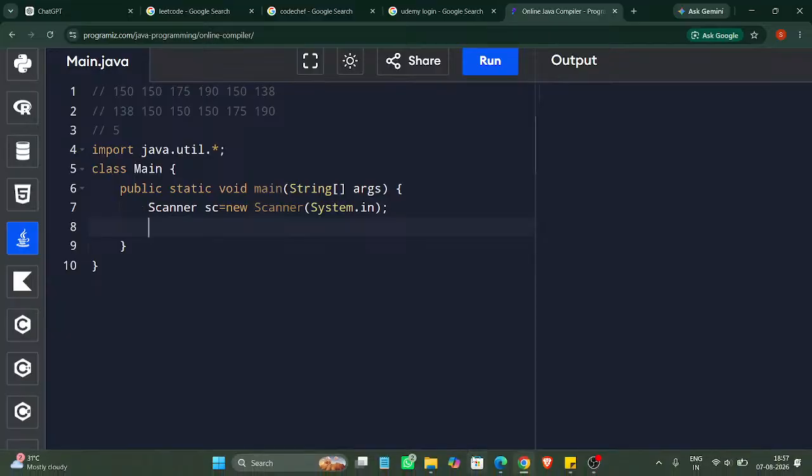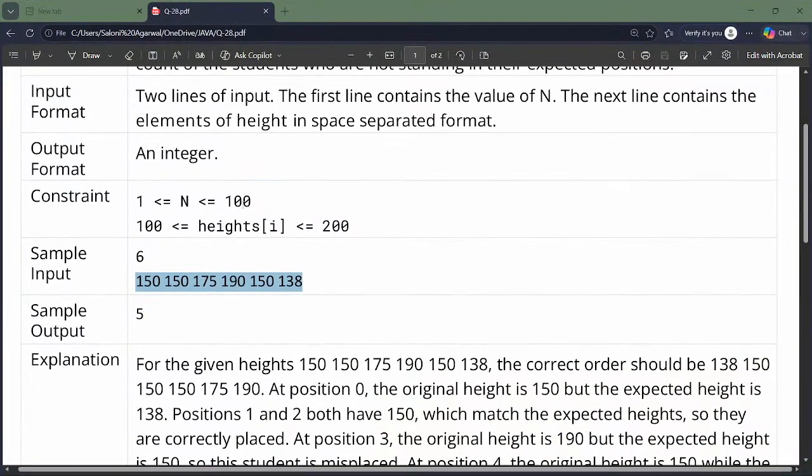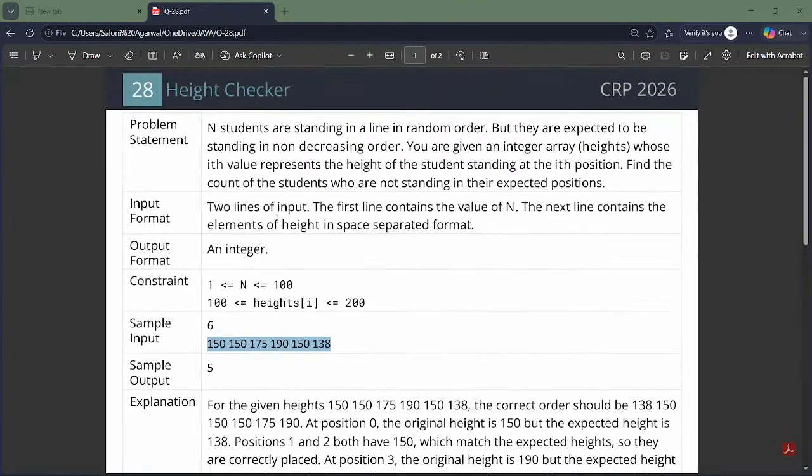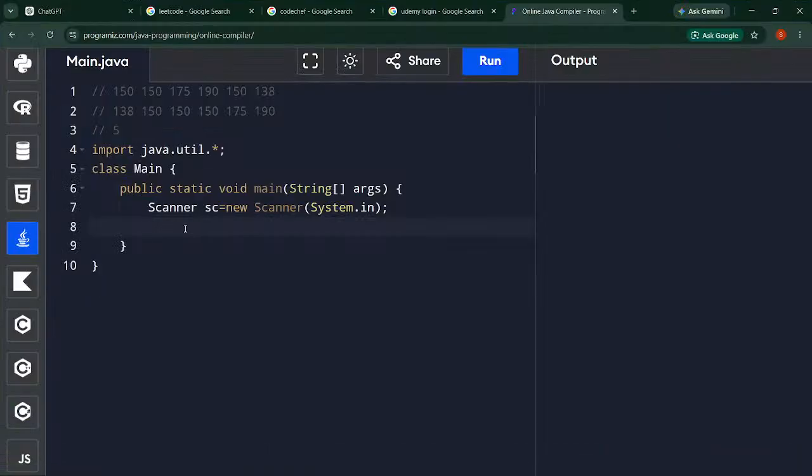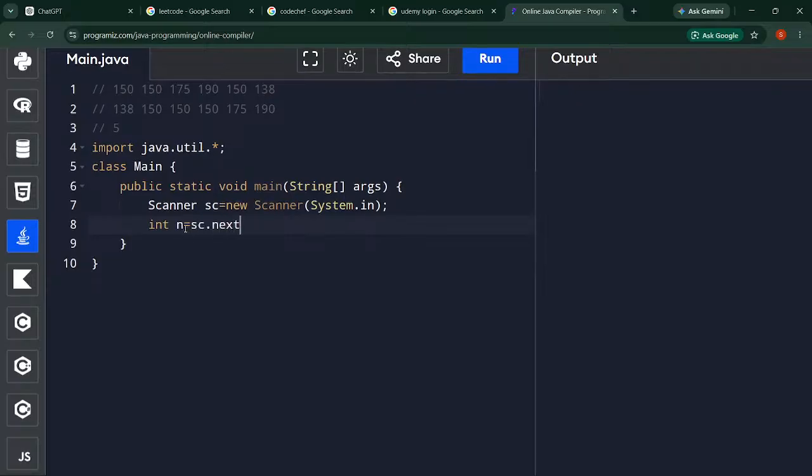What do we need in the question? As we can see, n should be less than 100, and height should be 100 to 200. We'll need the number of students and an array consisting of the heights of students. So we will take the input of the number of students as sc.nextInt(). Then I will create an empty array. We need to give some size over there, else it will give an error.